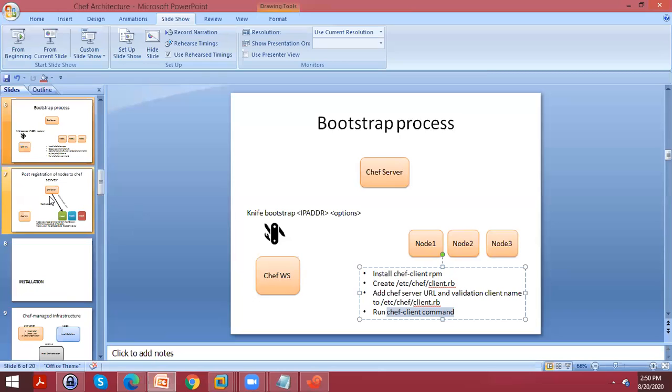So it's a good question. What happens is when you bootstrap a node, the chef client.rb file is automatically created and the chef server is automatically registered there. You don't need to edit it manually. And now you will ask how the information automatically gets into the client.rb.